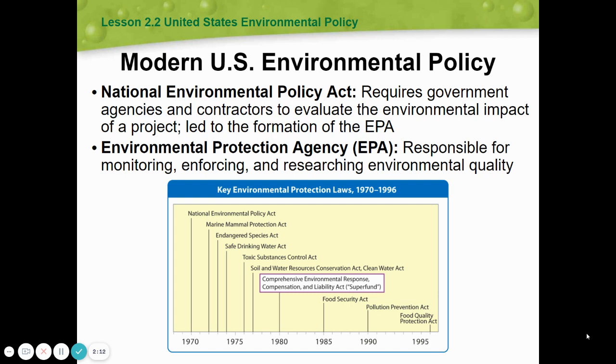The National Environmental Policy Act requires government agencies and contractors to evaluate the environmental impact of a project, and it led to the formation of the EPA, or the Environmental Protection Agency. The Environmental Protection Agency is responsible for monitoring, enforcing, and researching environmental quality.